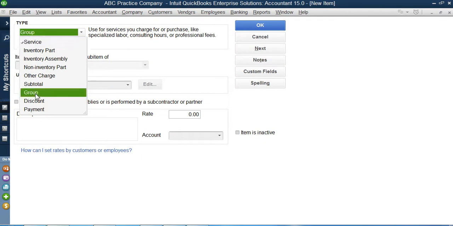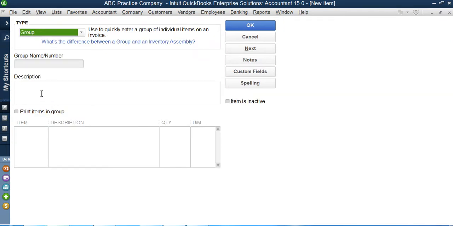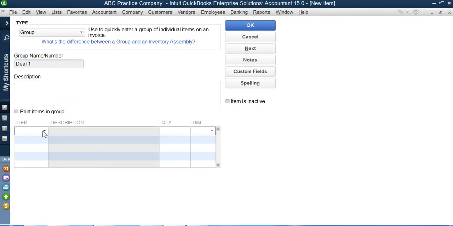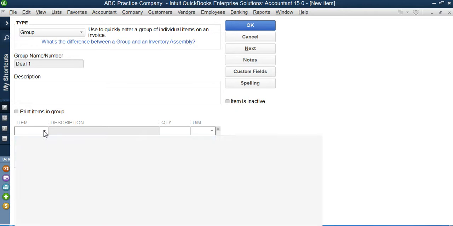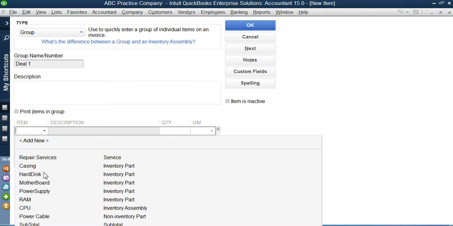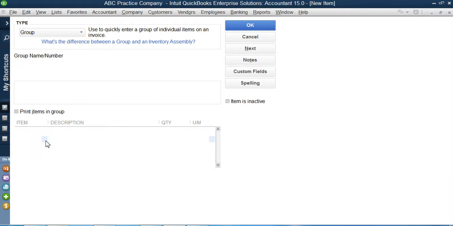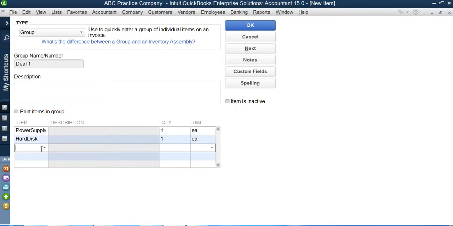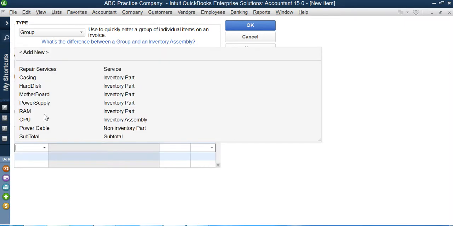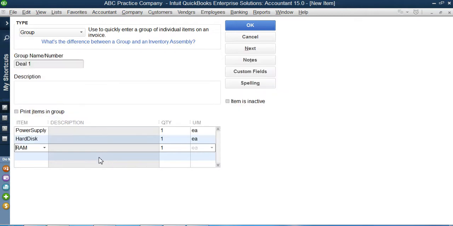As I have already told you, a group item is a group of different items which we are selling. Let me give it a name. Let's suppose we call it deal one, or package one, promotion one, whatever you say. And in deal one, what are those products that I will sell? Let's suppose I want to sell a power supply, hard disk and RAM. Let's suppose this is my deal one.